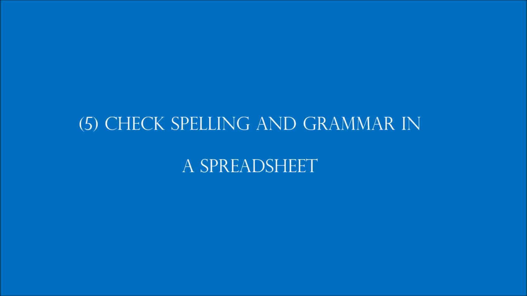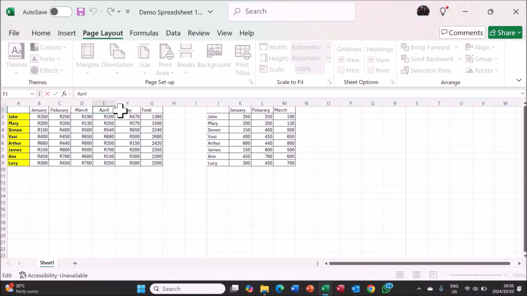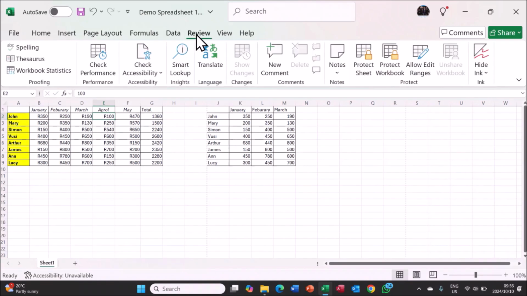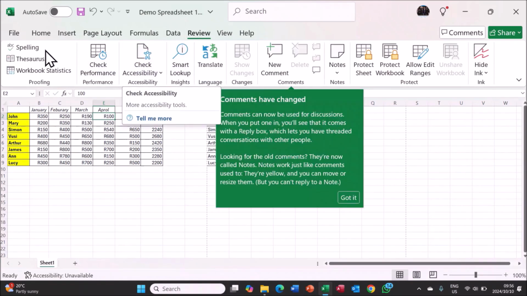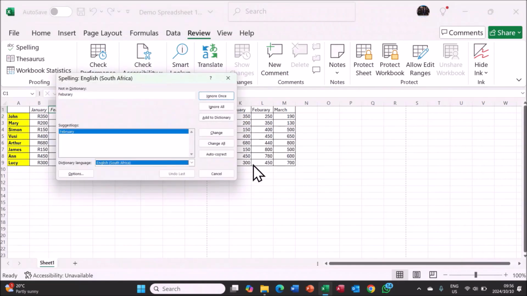Check spelling and grammar in a spreadsheet. Let's say we had a spelling mistake, such as April was spelled incorrectly. We can go to Review, Spelling, and we can continue at the beginning of the sheet for the spelling check.